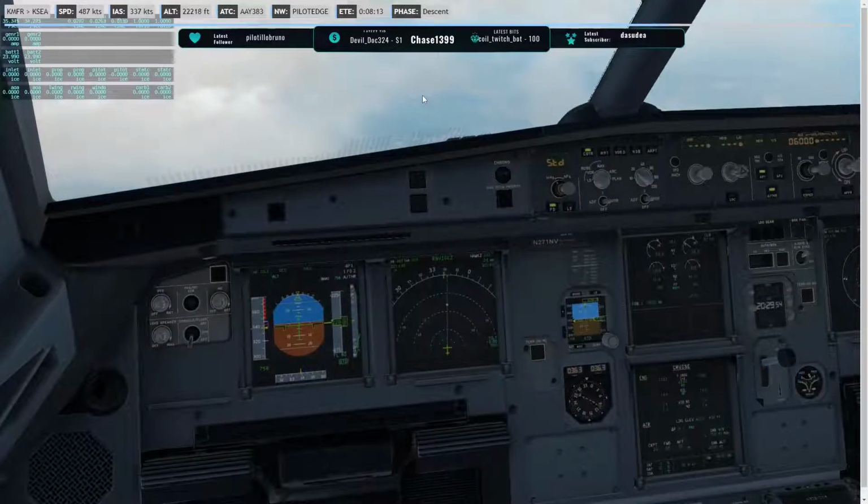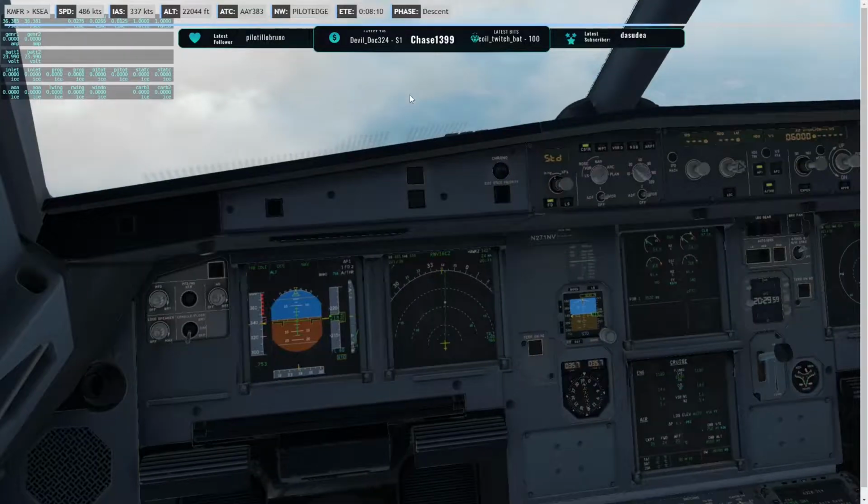Seattle Center, Allegiant 383, descend via Hawk 7, leaving flight level 218. Allegiant 383, Seattle Center, Seattle altimeter 3015, landing south. Seattle's landing south, 3015, Allegiant 383.